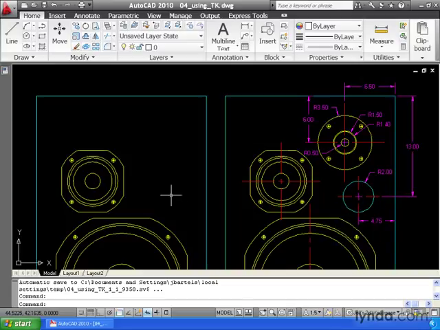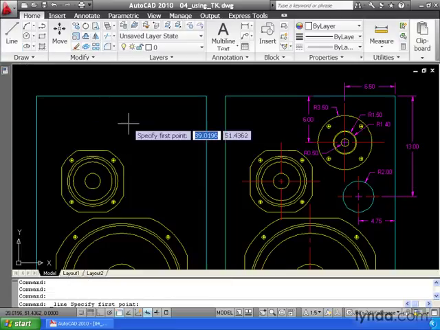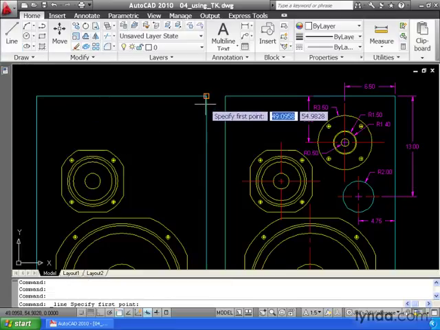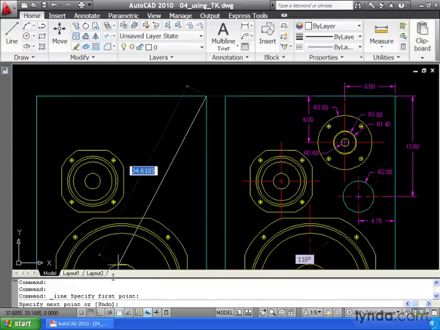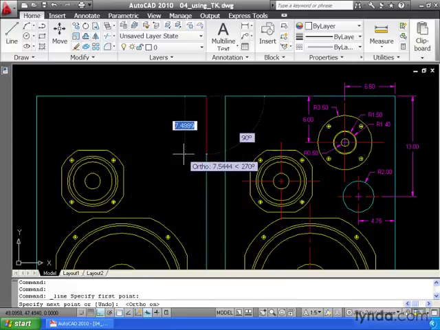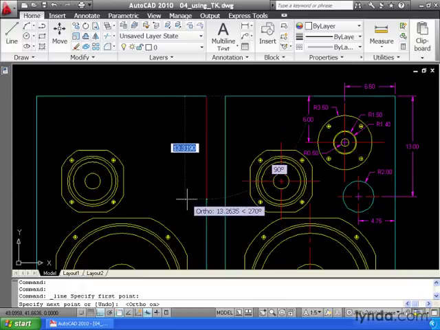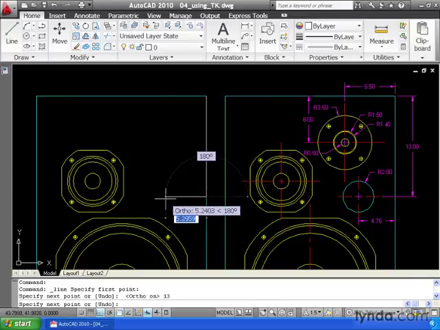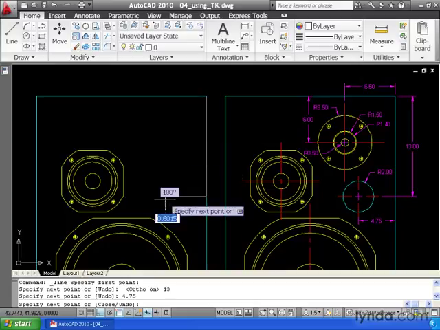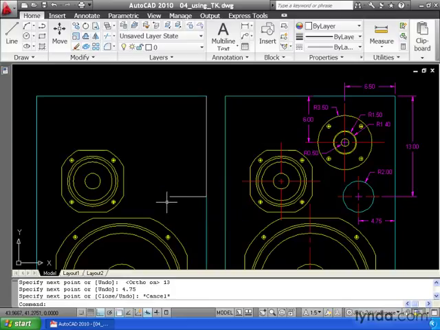Well, I can find that location by using my line command. I'm going to come up and launch line. Let me grab the endpoint right here, and I'm going to lock my ortho. Let's pull straight down, and I'm going to type 13 and hit enter. I will then pull to the left and type 4.75 and hit enter. At this point I can hit escape to get out of the command. And this endpoint represents the center of this circle.